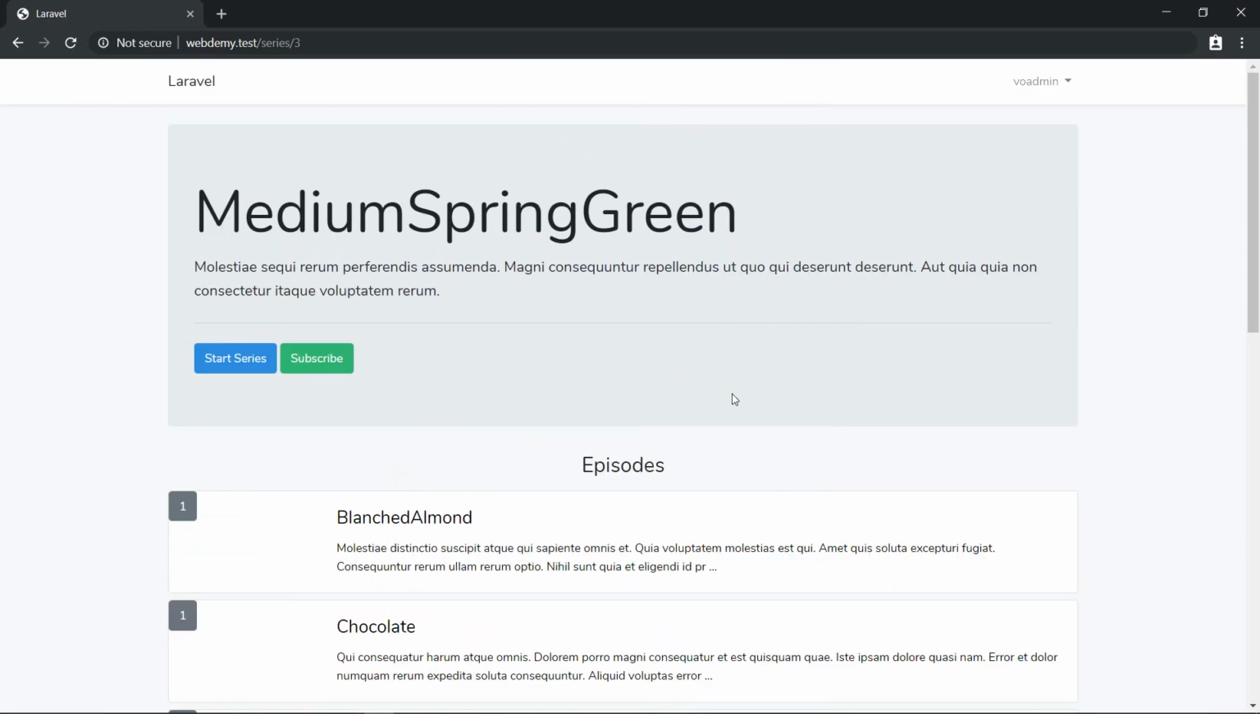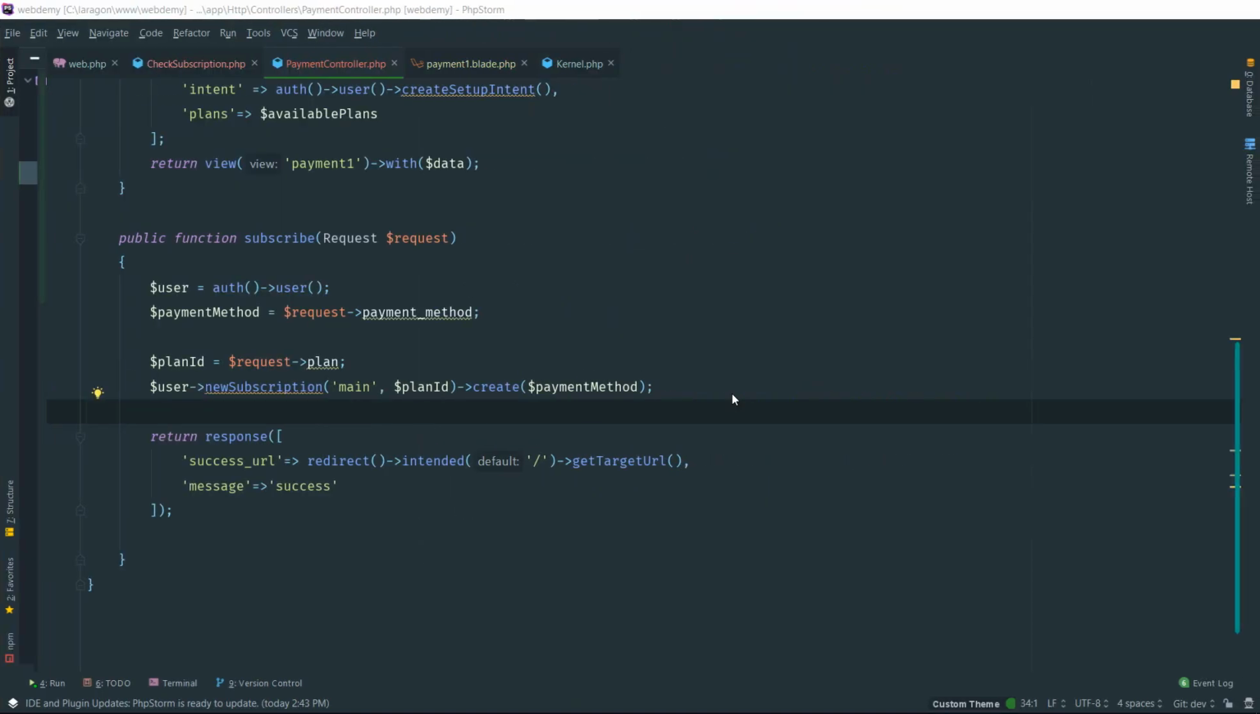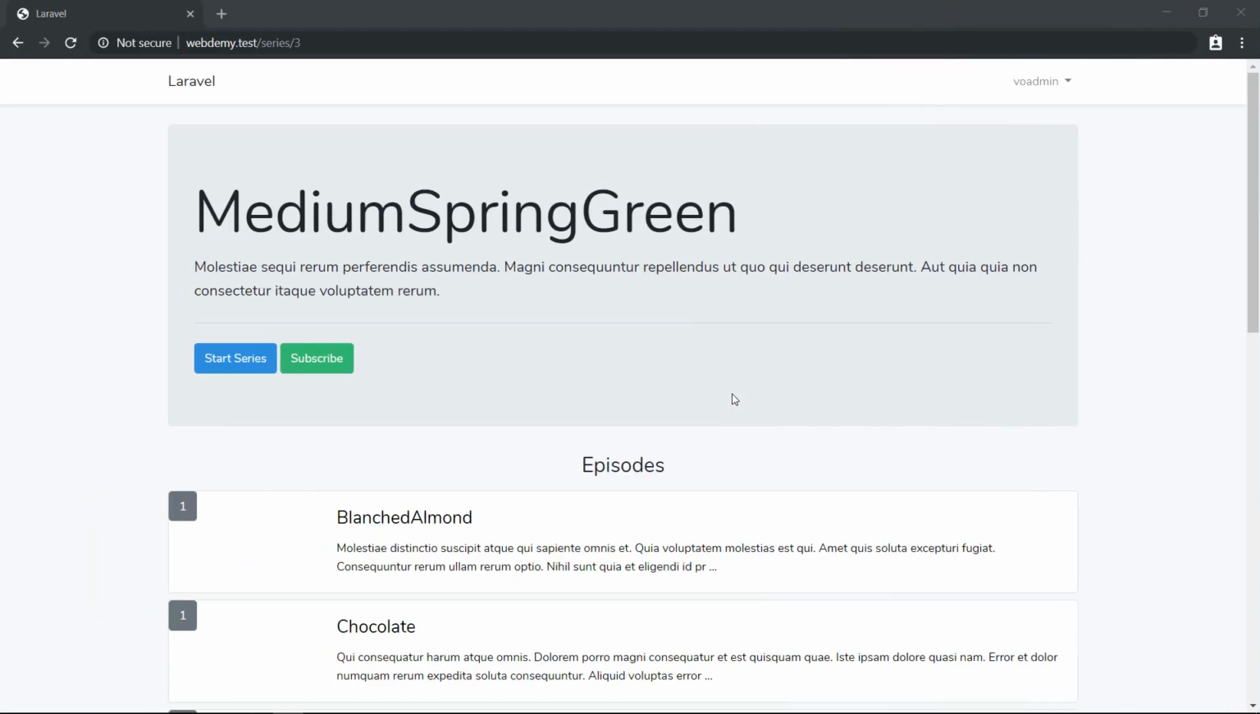Okay. Alright, so this is the basic about how to do subscription and how to take the user to necessary page, how to restrict it.